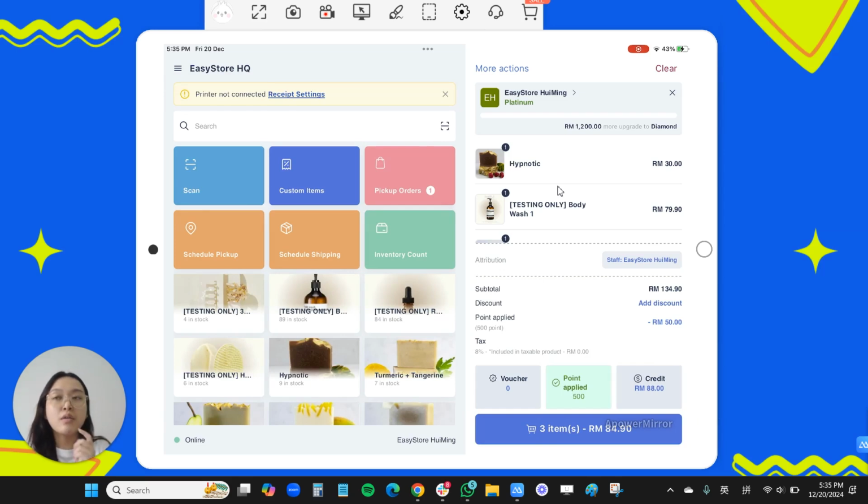And for the points, it depends on how you set. Be it 1 ringgit spent equals 1 point, 1 ringgit spent equals 5 points, 1 ringgit spent equals 10 points, and more. It depends on how you set. If you set it in a different way, it will come out with a different total of points applied also.